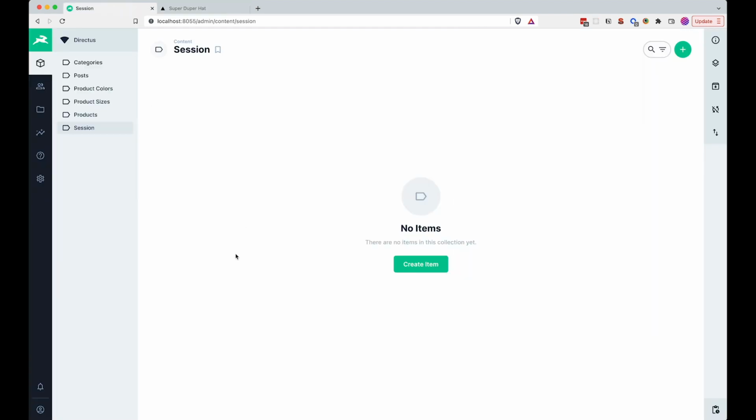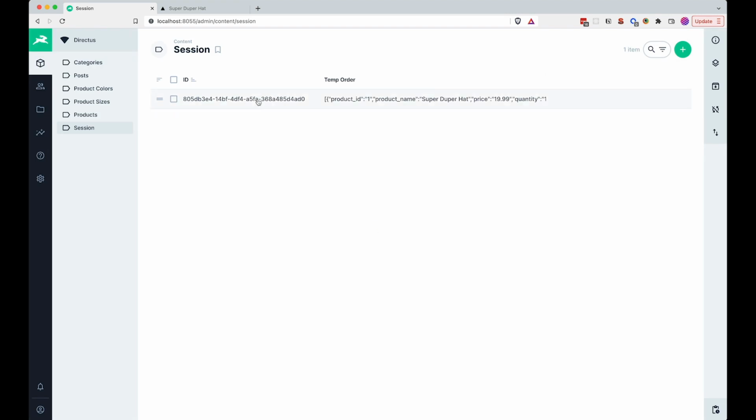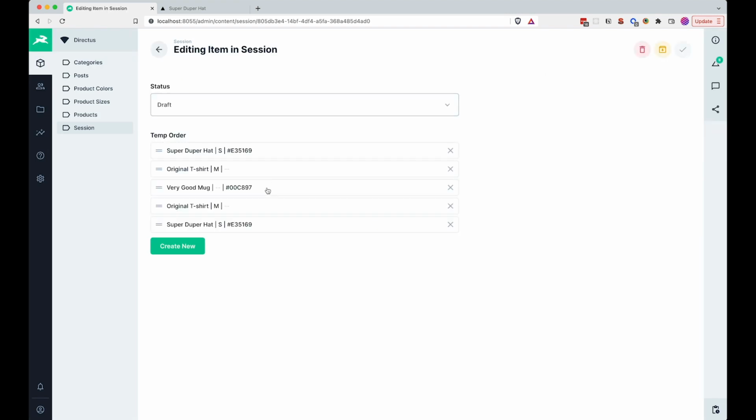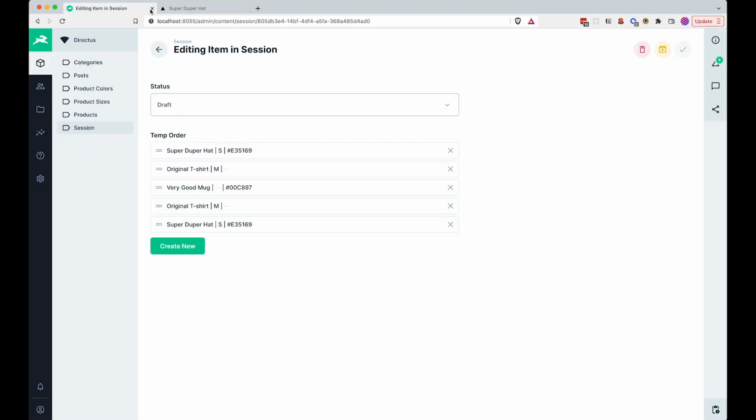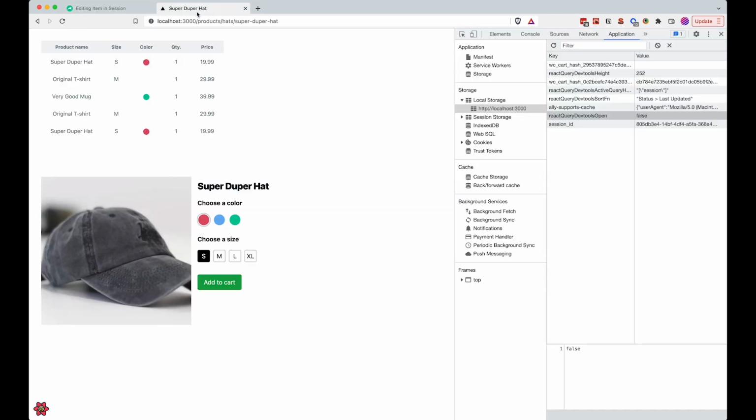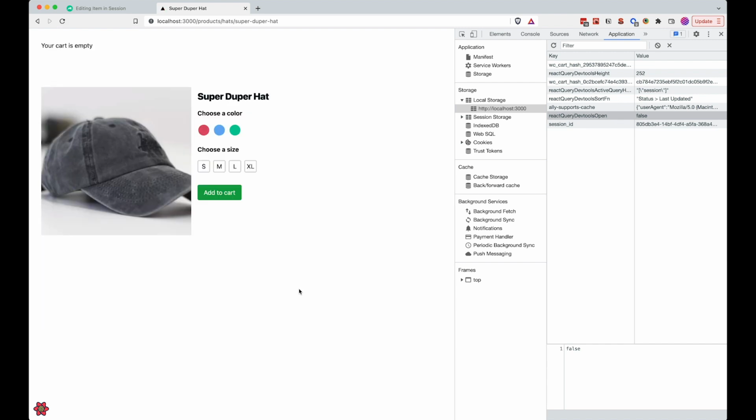And also if we go to session, let's see if this works as expected. So 1, 2, 3, 4, 5. 1, 2, 3, 4, 5. Great. So we got all of those products right here. This works. However, we do have one problem. If I refresh the page, everything is gone.